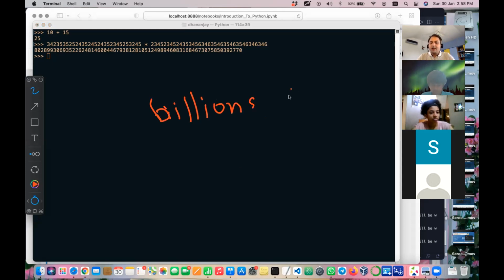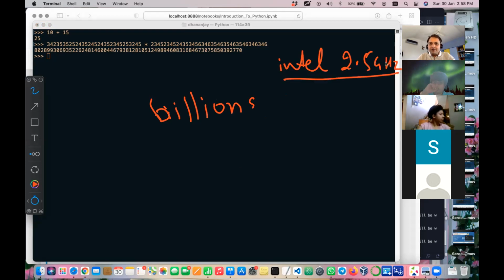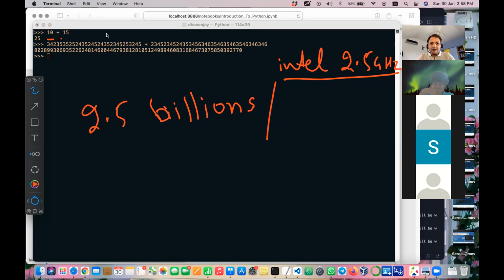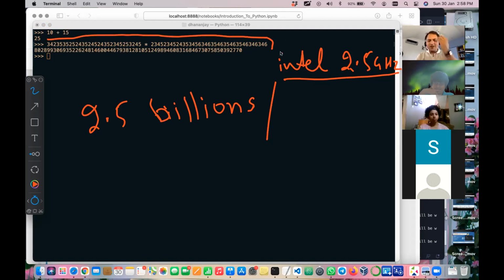Billions of instructions. Any computer which you are using, probably you are using Intel, maybe 2.5 gigahertz is the speed of your Intel chip, right? This 2.5 gigahertz means 2.5 billion transactions or instructions. Now don't think that this is just one instruction. It is a combination of multiple instructions, because it will break it down and do small things. So it is probably a combination of maybe 100, 150 instructions. But still, it is 2.5 billion.